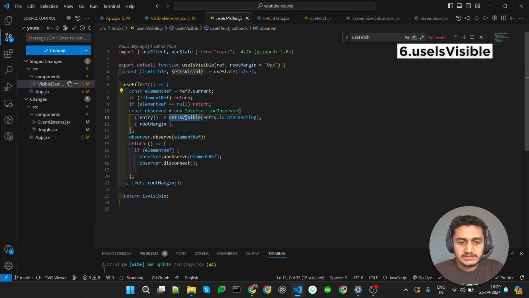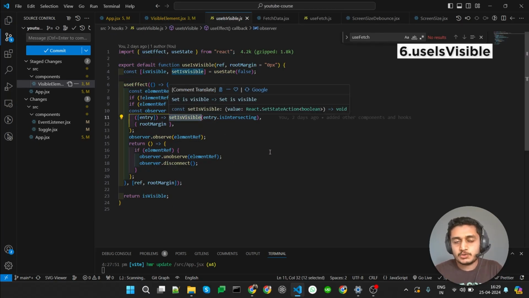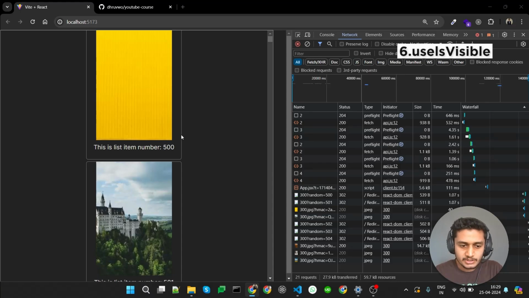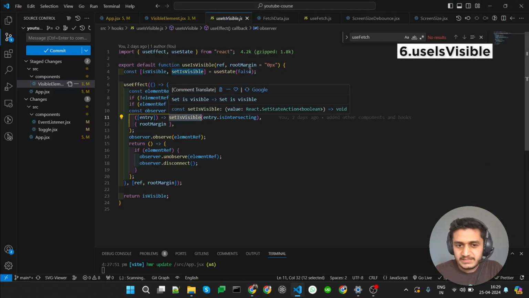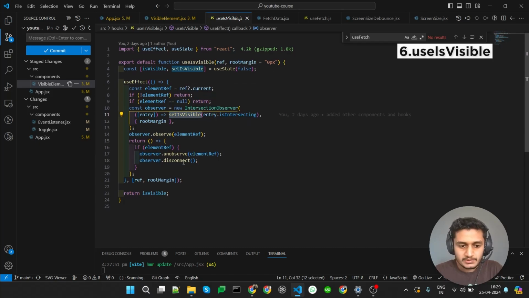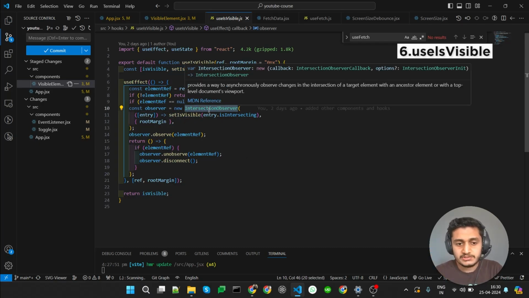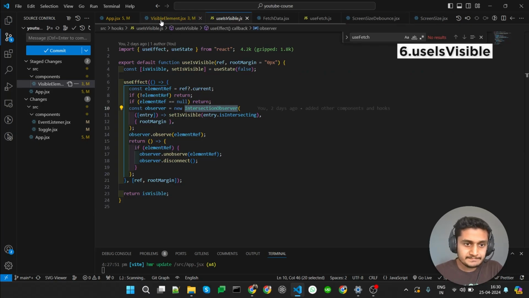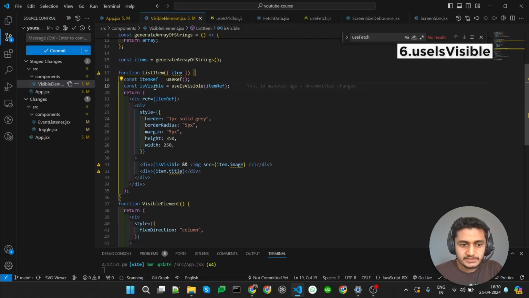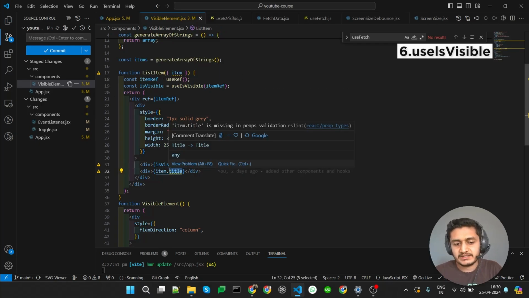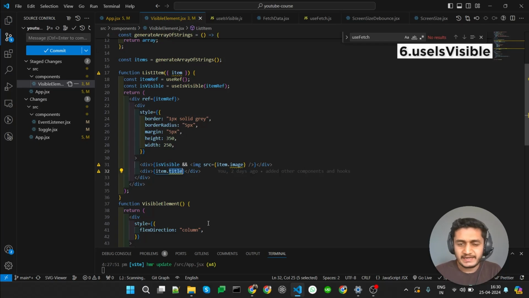As soon as this component is visible to the user, it will be changed to true, meaning it is visible. Initially it's false. As soon as it's visible, it will be set as true, and as soon as it goes away from the screen, it will be set as false. This is a very interesting thing, you should use it. What I have done is, if it's visible, then only I'm loading the image. Otherwise I'm just rendering the title. You can avoid rendering the title as well, it's up to you. I'm just using this example.